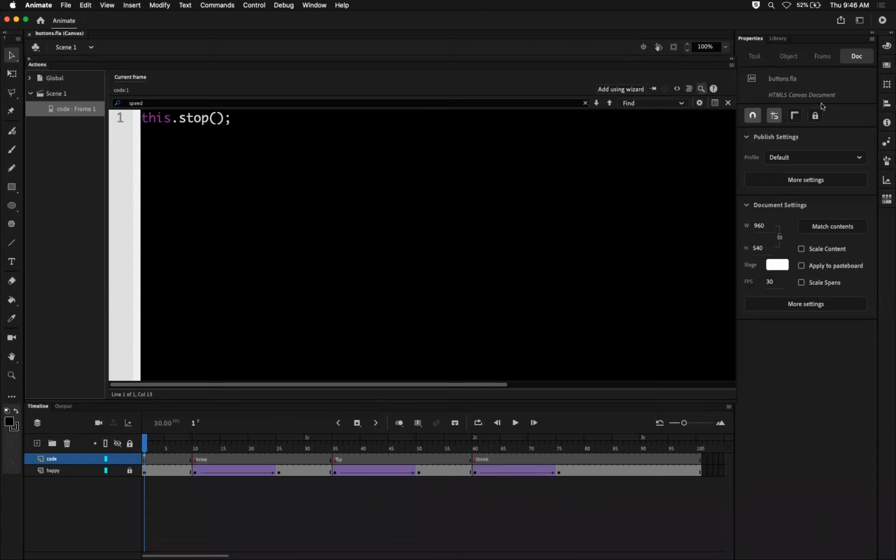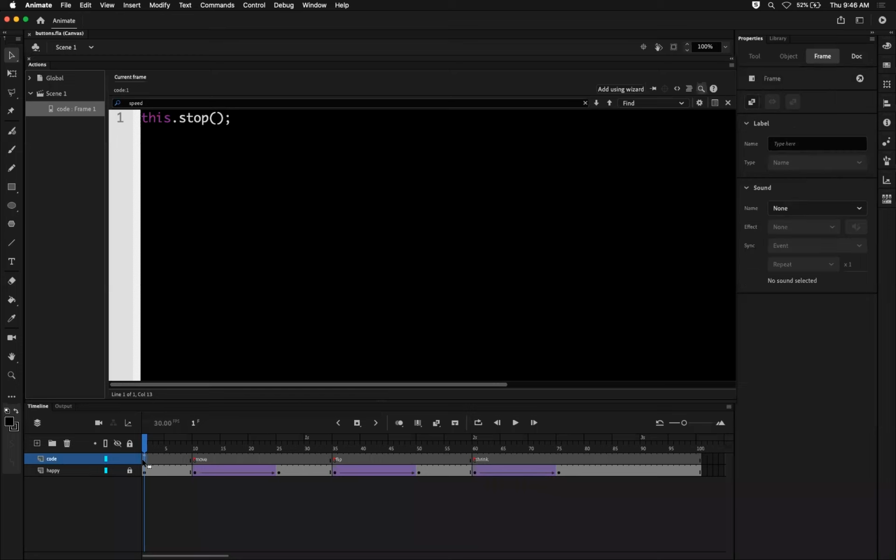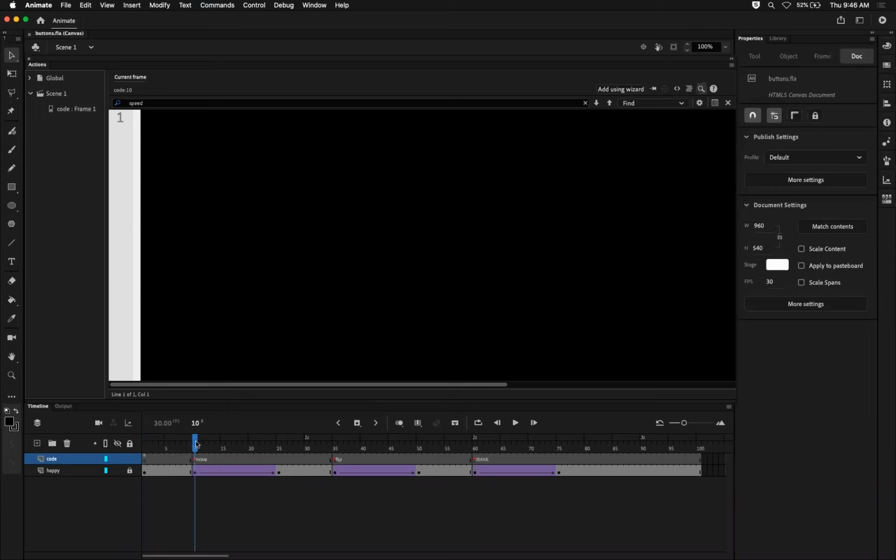Okay, so we've taken the first step of getting out of the linear confines of traditional animation into becoming interactive programmers and being able to tell the timeline to stop. The next step is creating buttons so we can then tell the timeline to go to and stop a particular spot, or even to go to and play a particular spot. And that's what we're going to be doing.